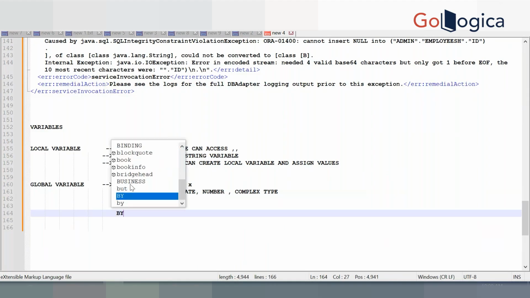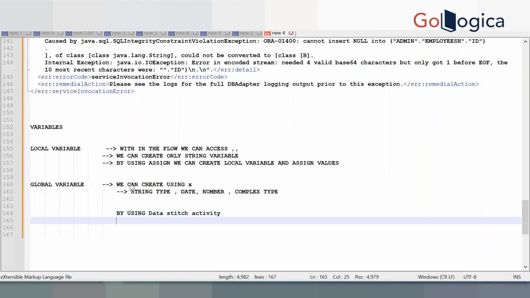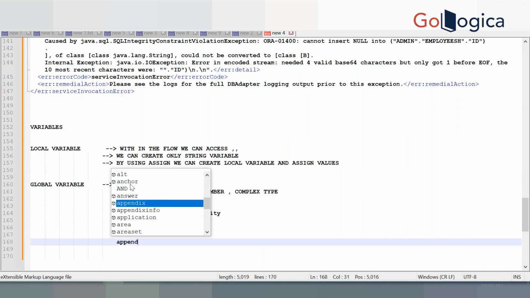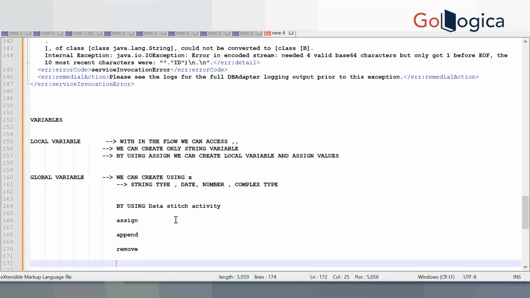By using the data stitch activity we can assign values. We have three operations for the data stitch activity: assign, append, remove. Why do we use local and global variables?